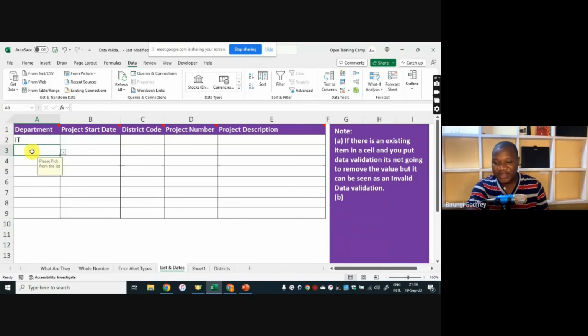Or if you actually wanted to enter something here, you pick from the drop down list. So I'll go for engineering. You can see this one allows. I'll go for finance. This one accepts. I'll go for IT again. This one accepts. So that's how it works.